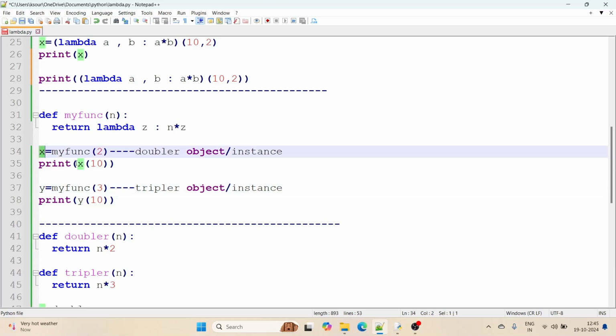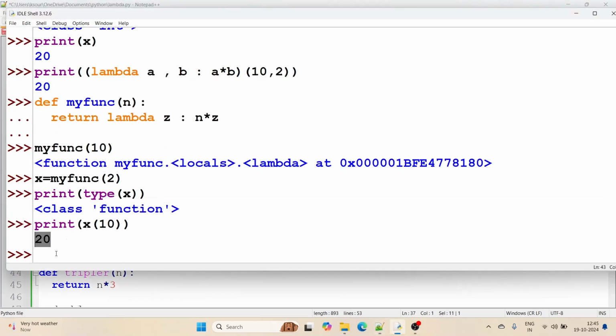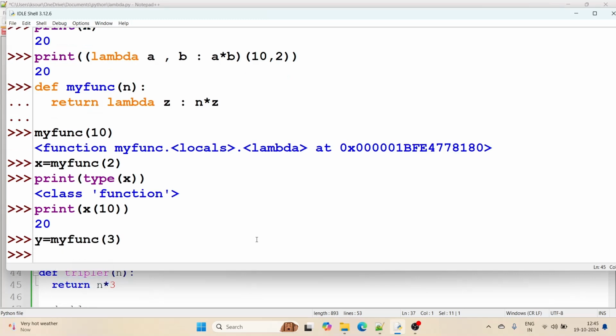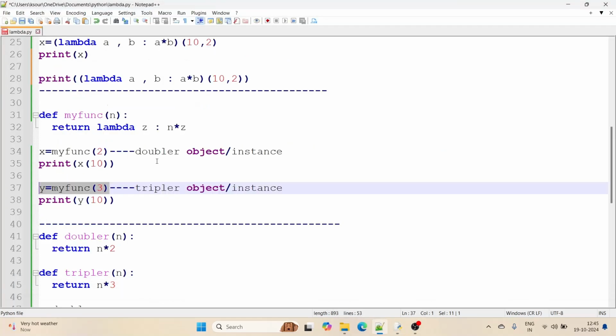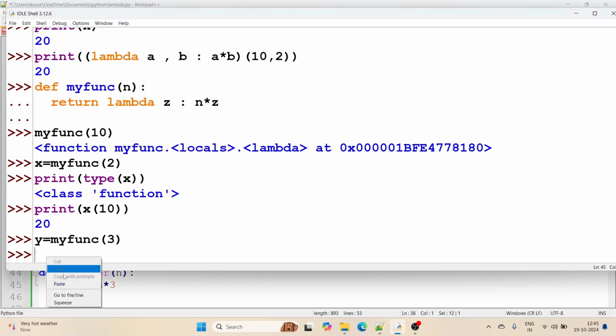Here x is a doubler function. Whatever we pass in x, it will give me a double of that value. So let's try a tripler function also. Let me just paste it here: y equals my func 3. So my function got defined. Now let's call this function y. Let me paste it here and press enter.